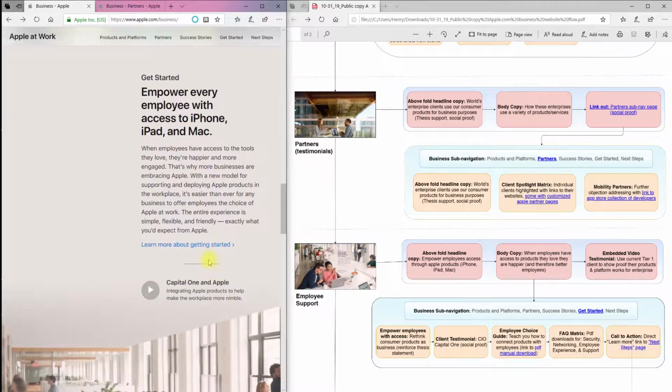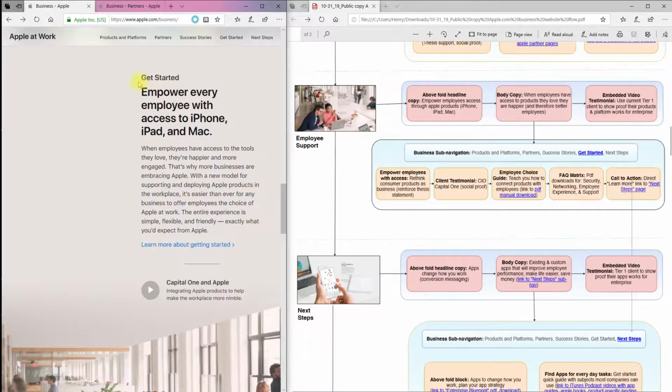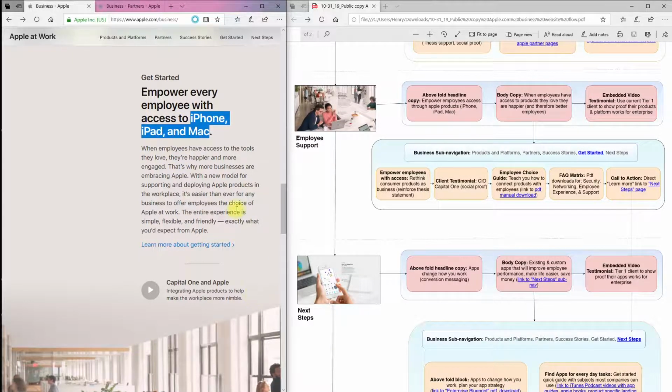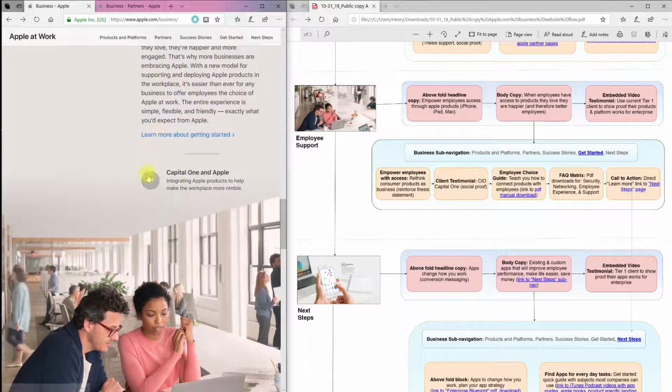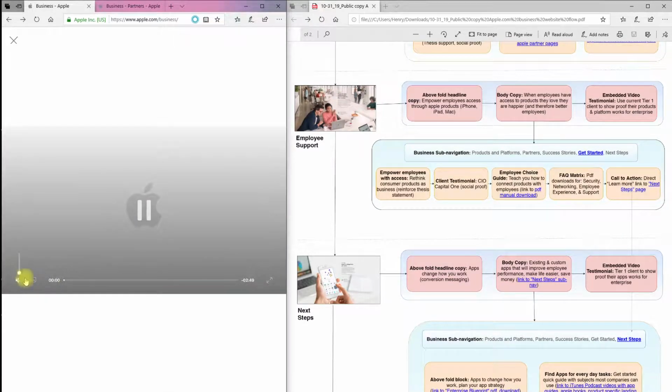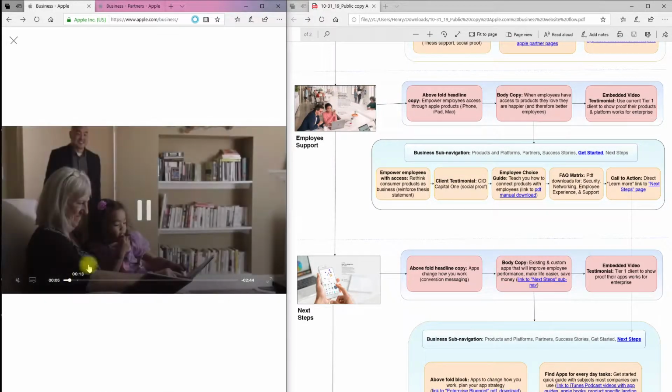Anyways, so then you get to the next section, which they call Get Started: empower every employee with access to iPhone, iMac, iPad, and Mac. Again, they're just selling their exact same products that they have. They didn't make the B2B iPhone, which could be pretty cool, but they didn't. Again, on this one, they embedded another video, which is a testimonial. Now, this one is more focused on the employee happiness.